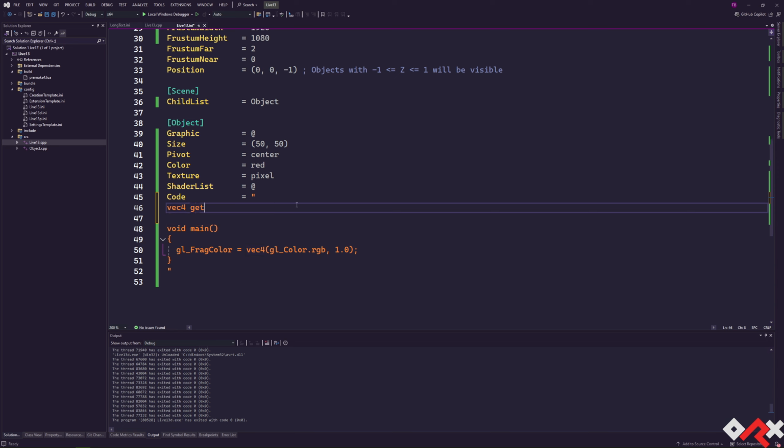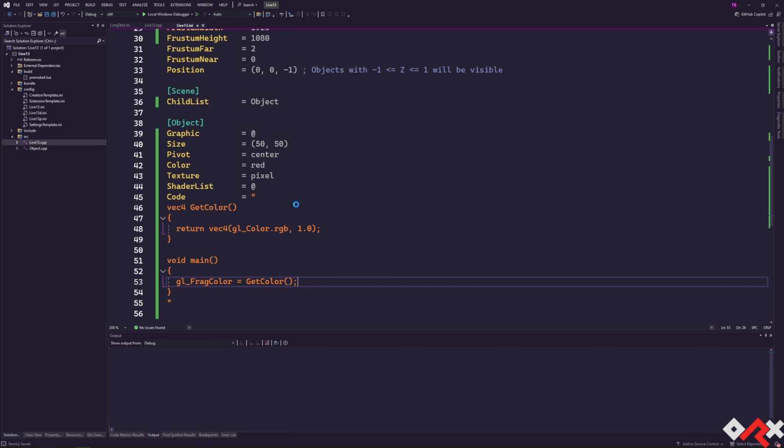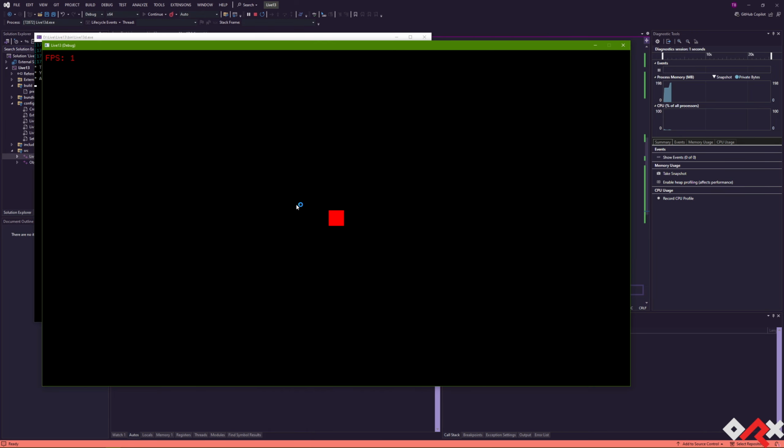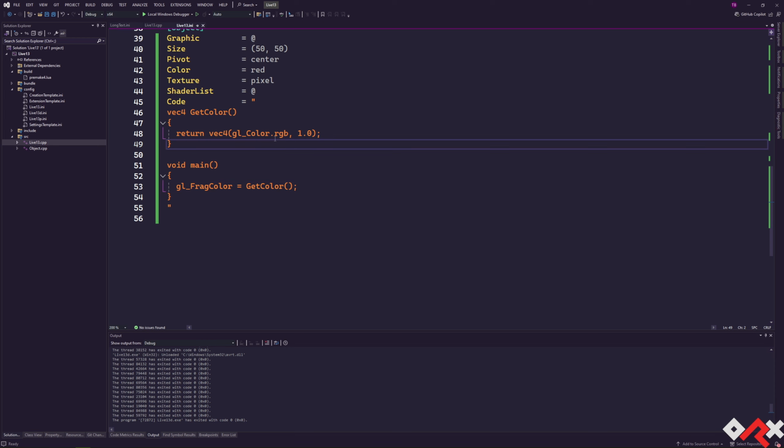So let's say that for some reason now I want to have my color coming from a function. Let's call it get color. And this is going to be very basic. It returns a vec4 of GL color RGB with a full alpha. And here, instead of doing this, I'm going to call get color. It should still be working. Excellent. But let's say that this function here, I want to reuse in a lot of different shaders, right? I don't want to copy paste it every time. I want to be able to reuse it.